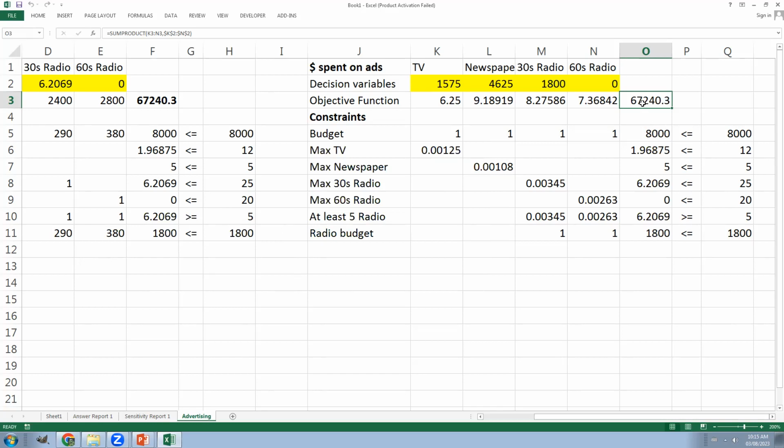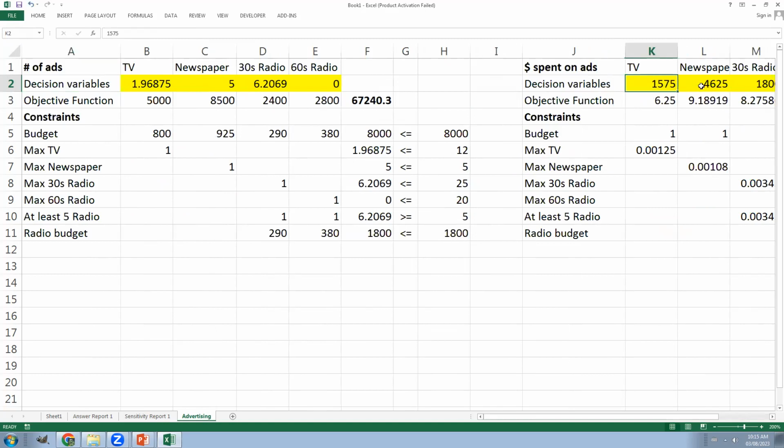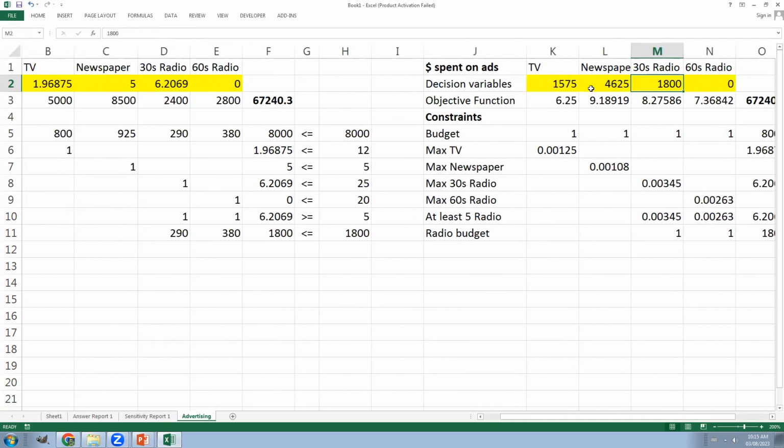What do you see? The result is the same, right? This number is the same as this number. We get the same audience. We're actually making the same decision. It's just up here, it's not telling us the number of ads, it's telling us the amount of money we're spending. So instead of saying we're buying 5 newspaper ads, it says we're spending $46.25 on newspaper ads. But that's the same thing, right? 5 ads at $925 per ad gets us $46.25. So you can solve the problem using these units.